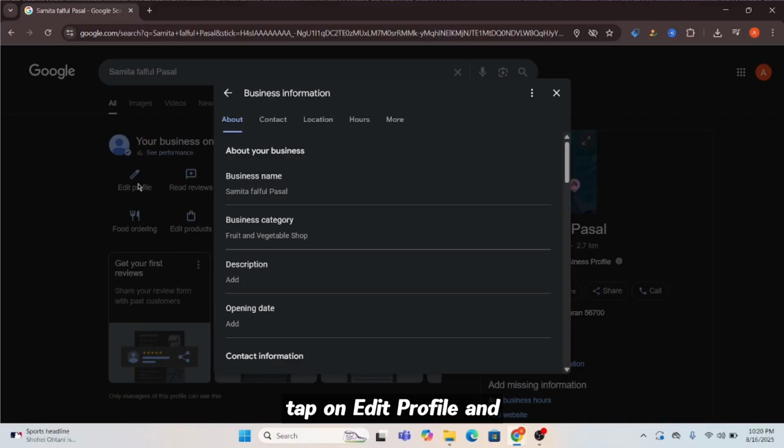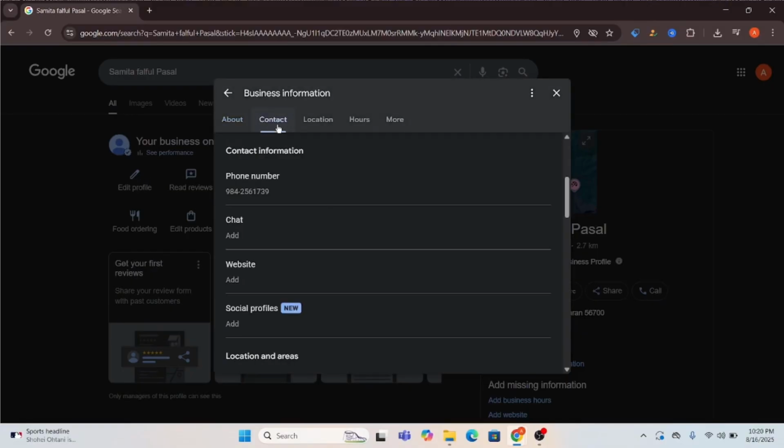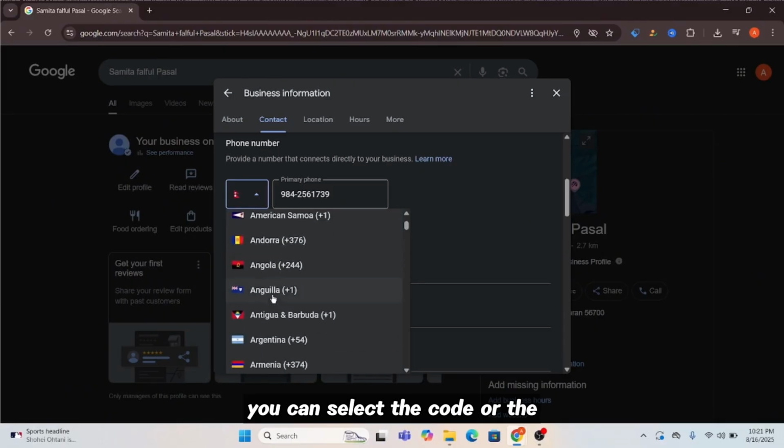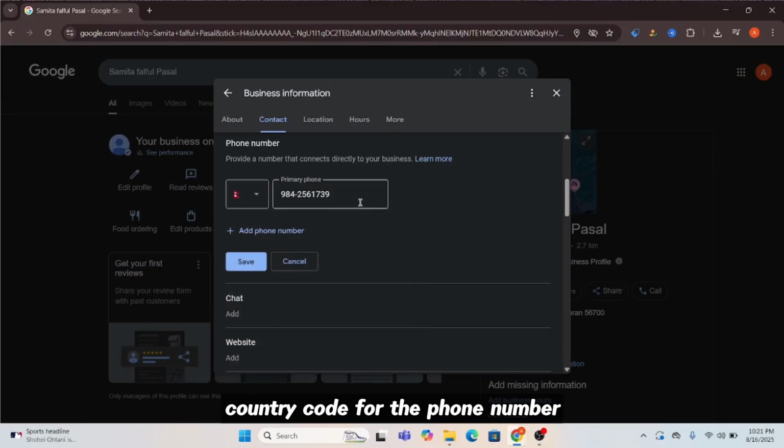Tap on Edit Profile and here are different options. Tap on the second tab for Contact and then tap on the Edit button for Phone Number. First of all, you can select the code or the country code for the phone number. Then after, you can add the primary phone number that you want to change to.